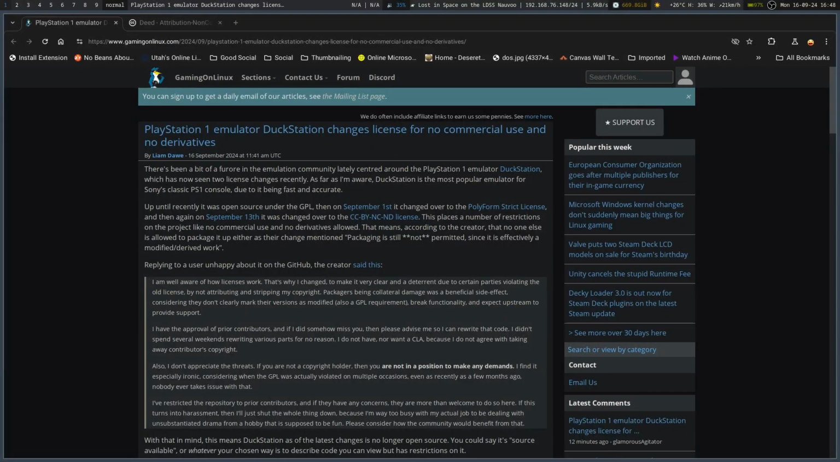So apparently, in light of normies not understanding how open source software works and packaging and so on, and some package maintainers being package maintainers, Duckstation is no longer under an open source license. Duckstation is a well-known PlayStation emulator and has been under a GPL license for a little bit.